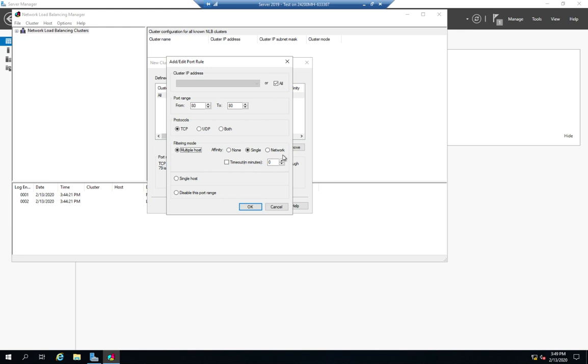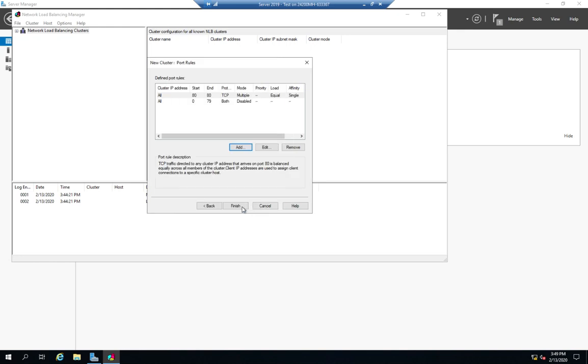Network affinity means if I get a request from a single host, then anything else from that network, and we're assuming a /24 network here, right? So any other client with an IP address where the first three octets match that one, goes to the same server. Now I'm going to go ahead and set this as single. By the way, anything that requires session establishment is going to work much better with single or network affinity than no affinity. So I'm going to go ahead and leave it as single, and I'm going to hit OK.